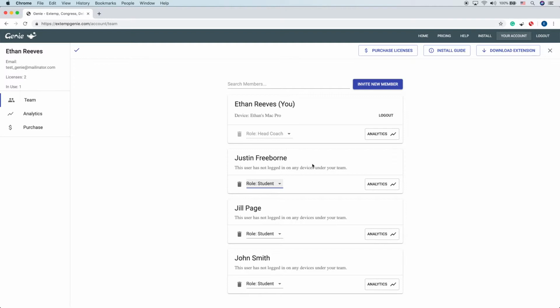The next role that you can have on a team is captain. A captain is just like a student, but a captain can delete anything. So this is going to be one of your more senior members on your team who you trust to manage the team's evidence.